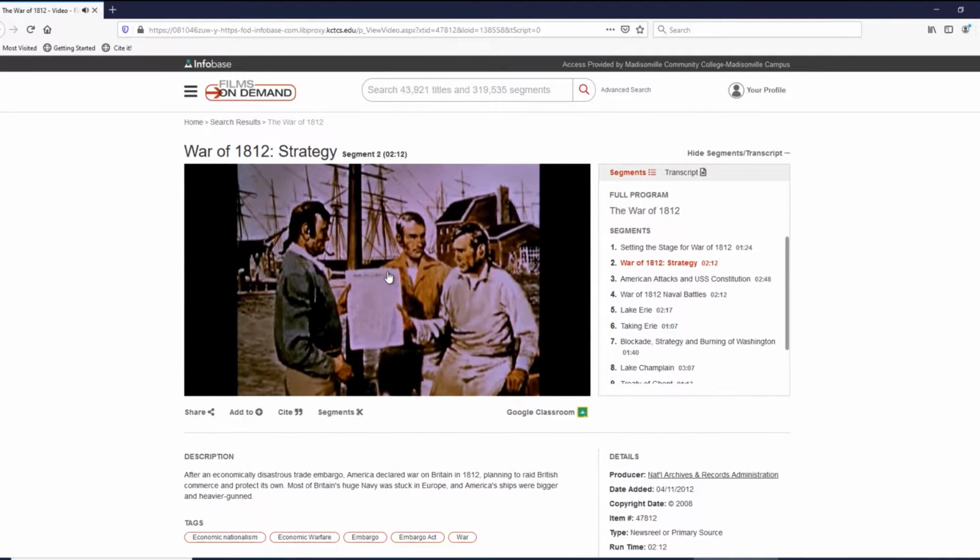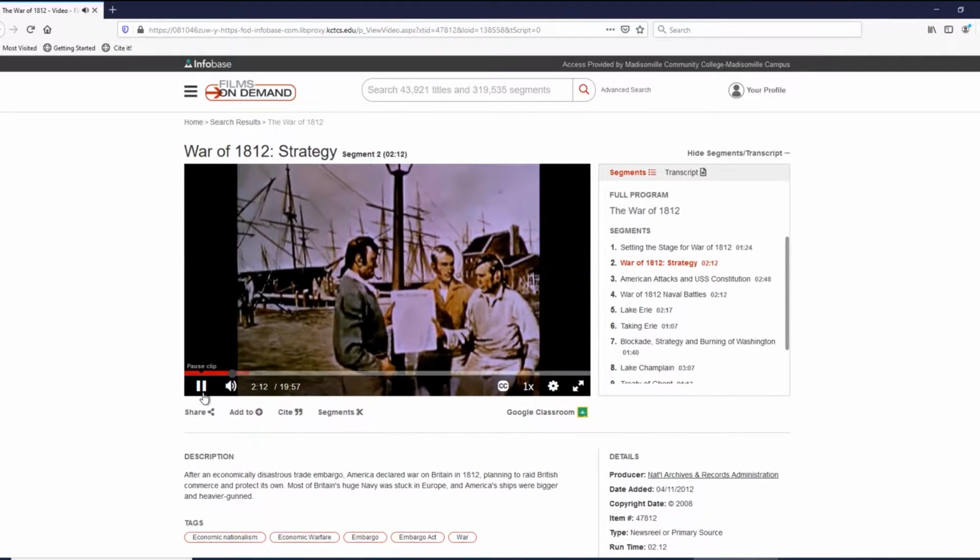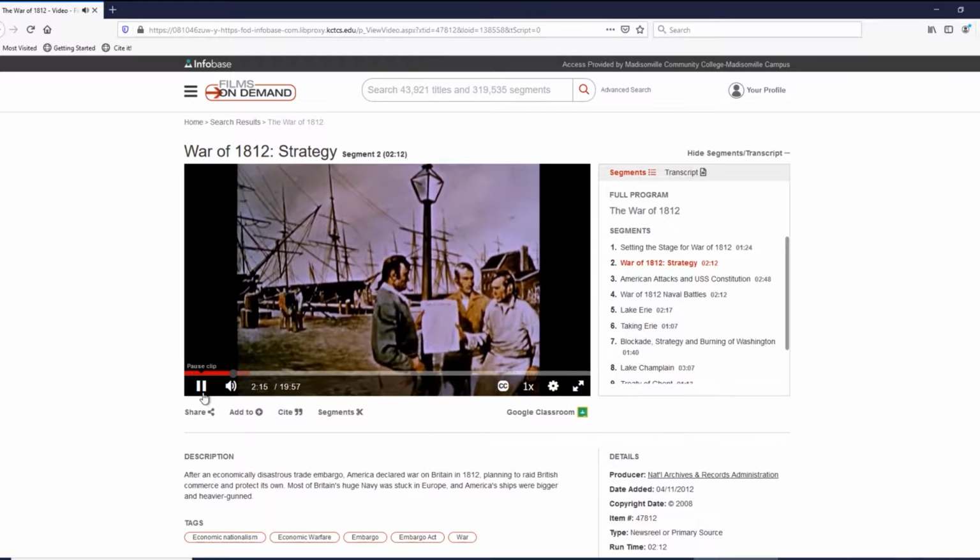In 1807, President Jefferson tried to avoid war by proclaiming an embargo. No foreign trade, no ships to leave our ports or overseas.